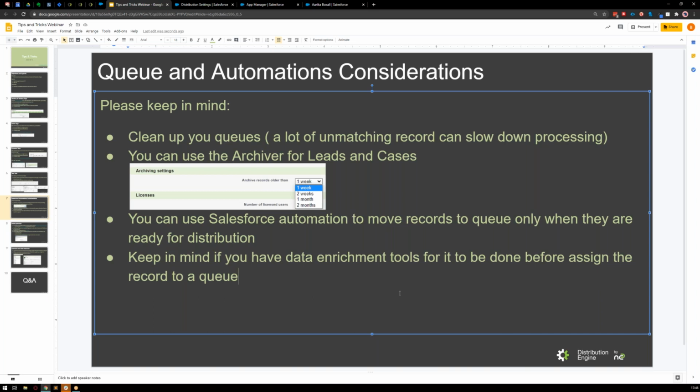Also, one thing that's very important is if you have an automation tool, an enrichment tool that automatically enriches your records, beware that once a record hits the queue, distribution engine will distribute it as long as it matches all the criteria.